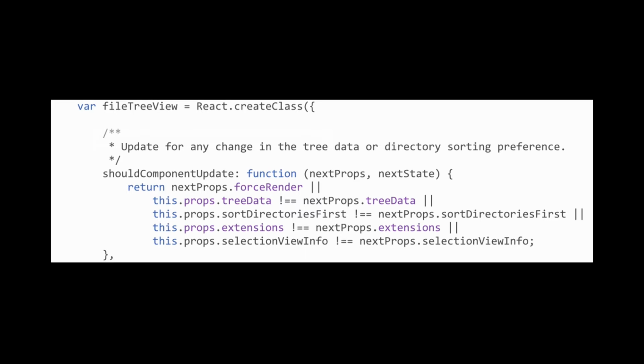The next time you go through and render all those components out, it's going to do a diff of the old virtual DOM and the new virtual DOM. And whatever the changes are between those two virtual DOMs, it's going to apply that to the real DOM, which turned out to be very efficient and very fast.